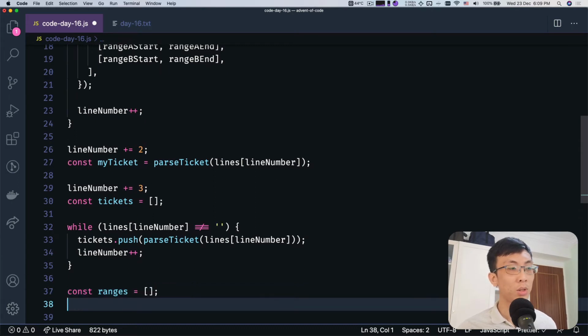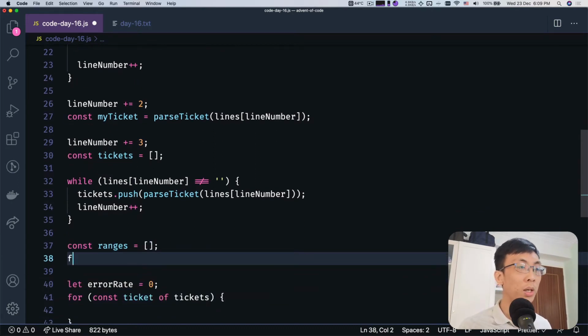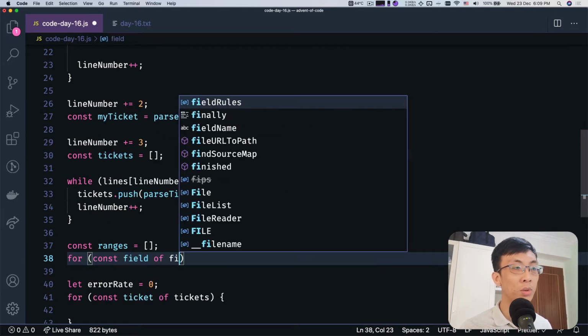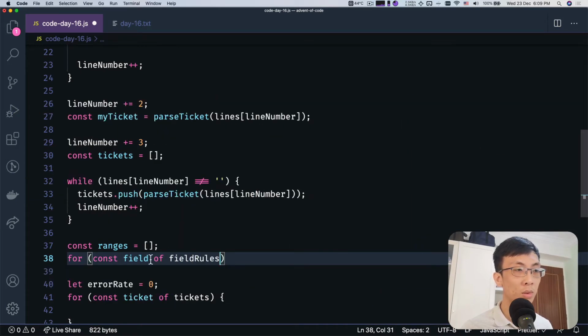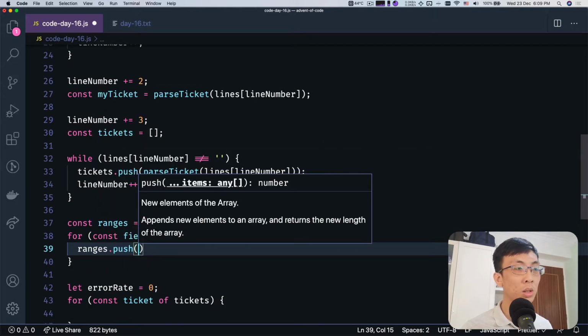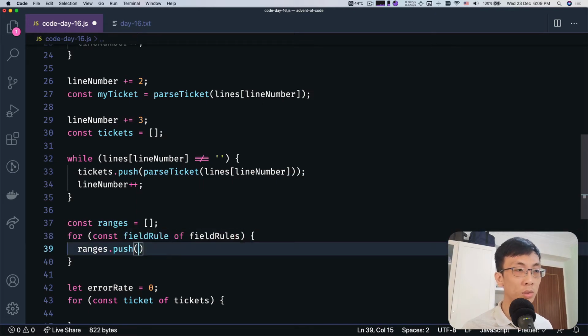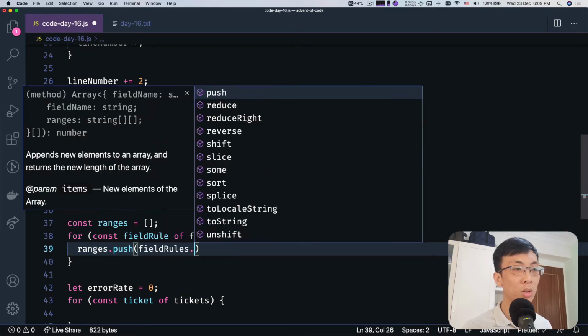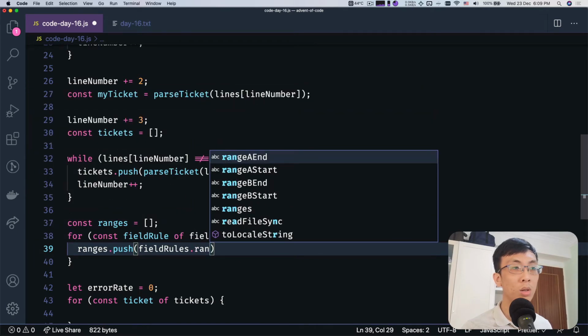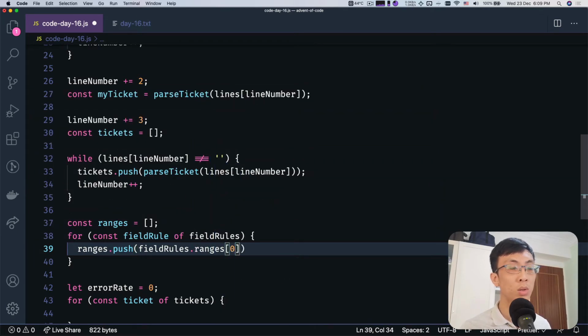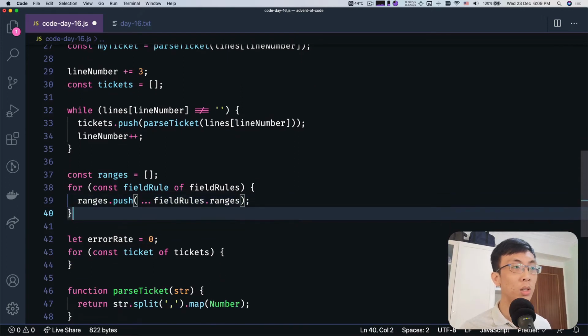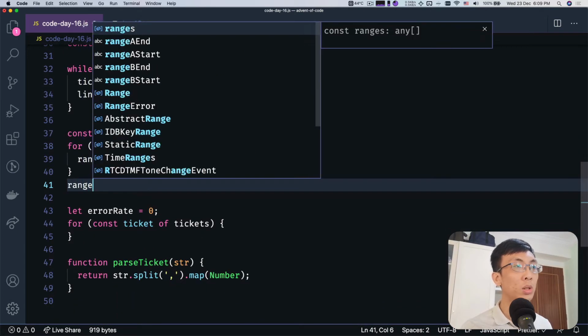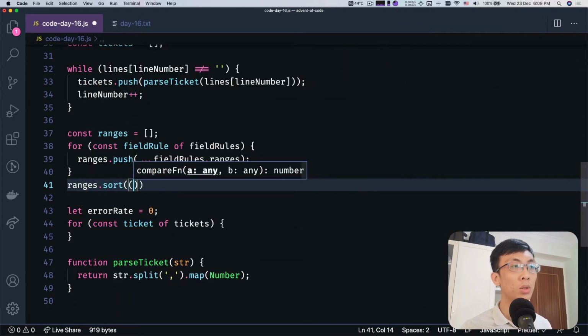Okay, it should be starting with an empty array, and for all the field rules, I'm gonna push in the range. Just index 0, and I think like this will do, right? And then probably do a sort, right? So range A and range B.